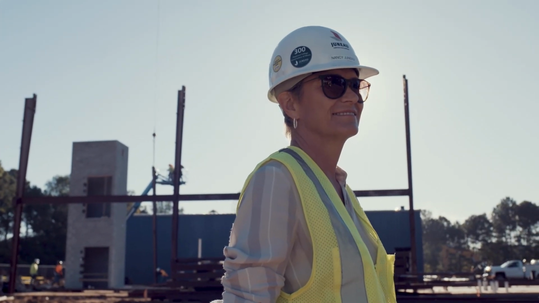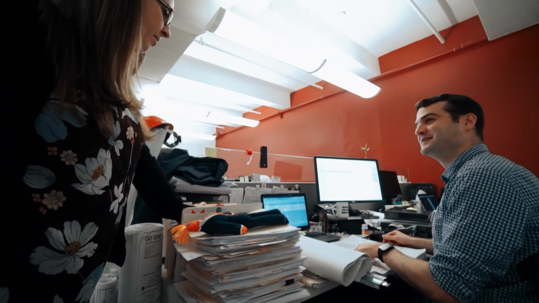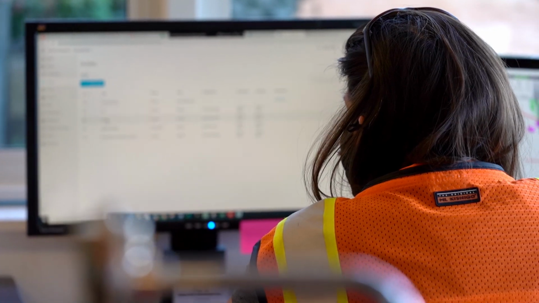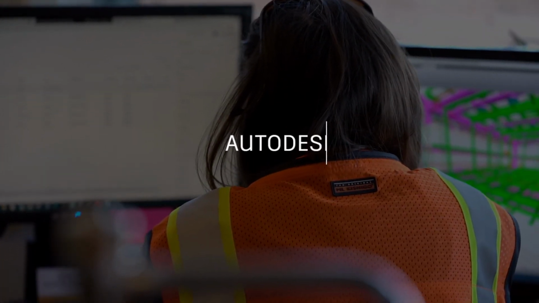Meet project requirements, increase standardization, and save time with centralized document management on the Autodesk Construction Cloud platform.